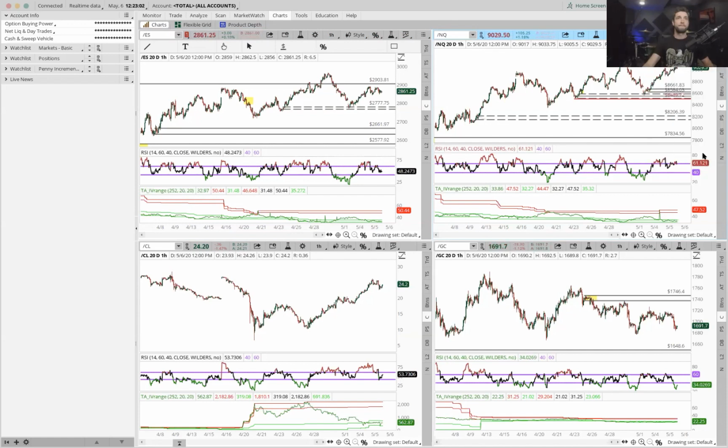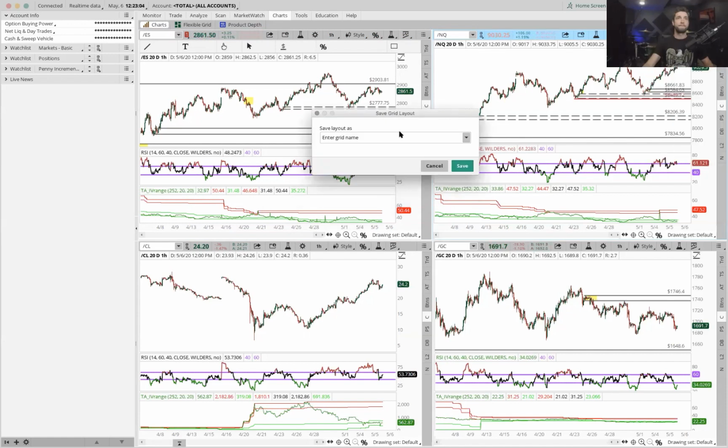Now, if you save this grid as, you'll have to enter a grid name, and then you could just say, I'm just going to call this grid 1, right? Or, as Chuck has it, it's ES. You could label it. What do you have in this? Right? ES, NQ, CL, GC. That's what I have in this grid.